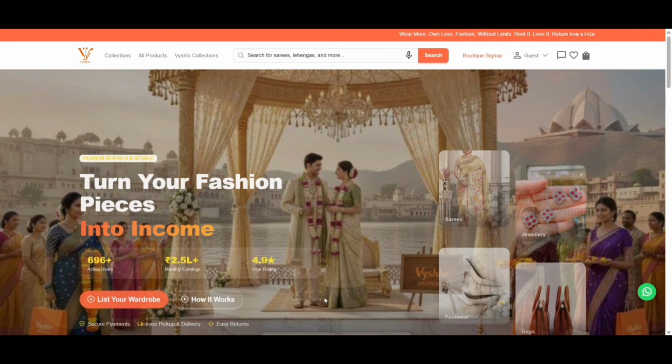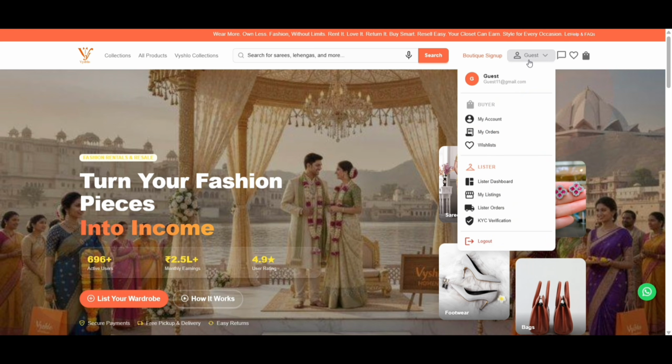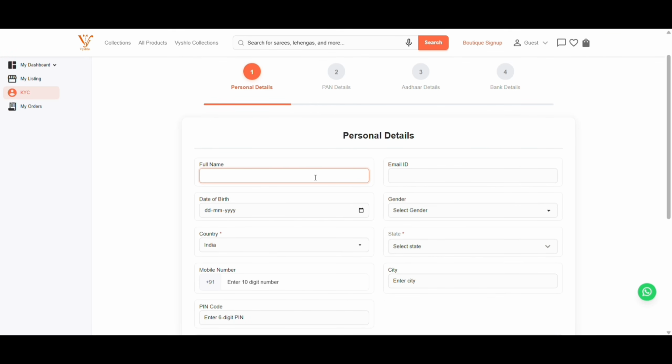With your profile active, it's time to unlock your selling power. Click on your profile menu in the upper right corner, look under the Lister section, and select KYC verification to jump straight to your KYC registration setup. To safeguard our community, all listers complete a standard KYC check.